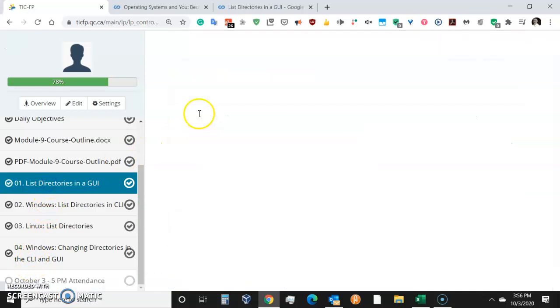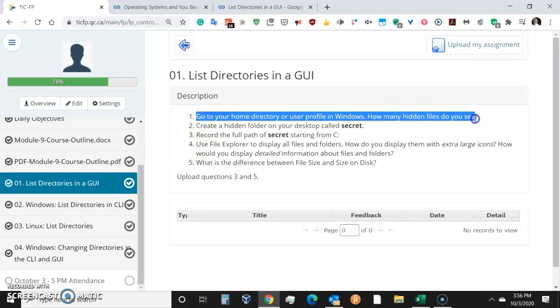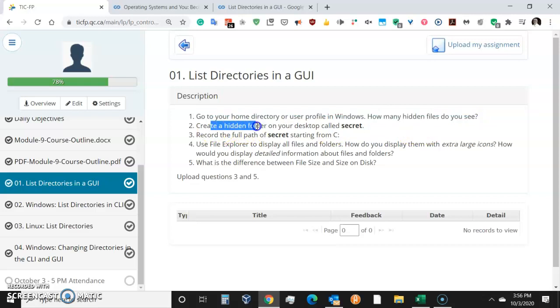So if I click on the first lab, I see some instructions here. Go to your home directory in Windows. Okay. How many hidden files do you see? Create a hidden folder on your desktop called Secret, and so on. And I think for this question, it's asking you to upload questions 3 and 5 only. Okay, so just simply answer the question, or if you're typing a command, you want to include the question, you want to include the commands that you typed.